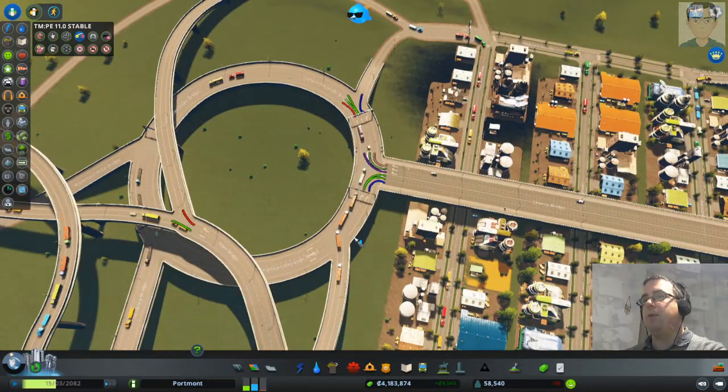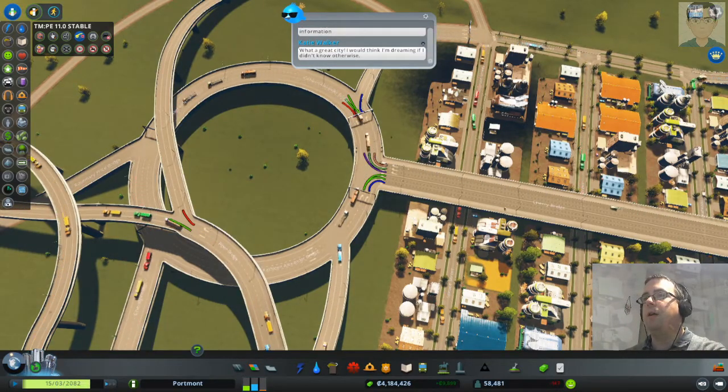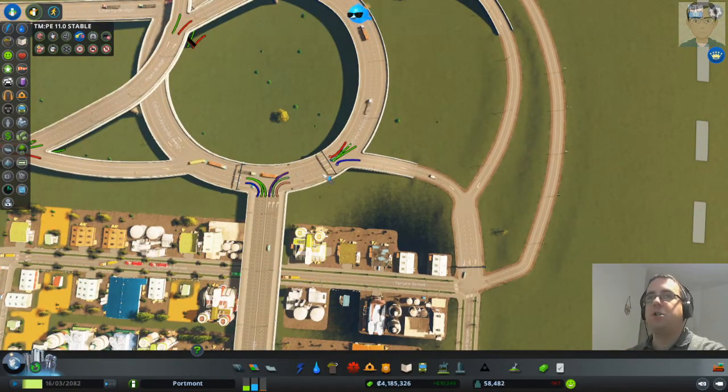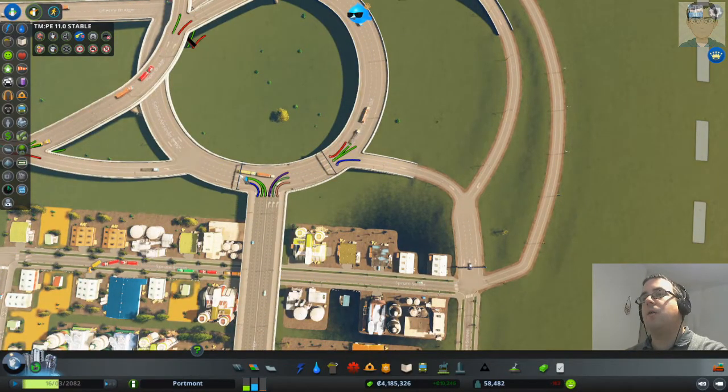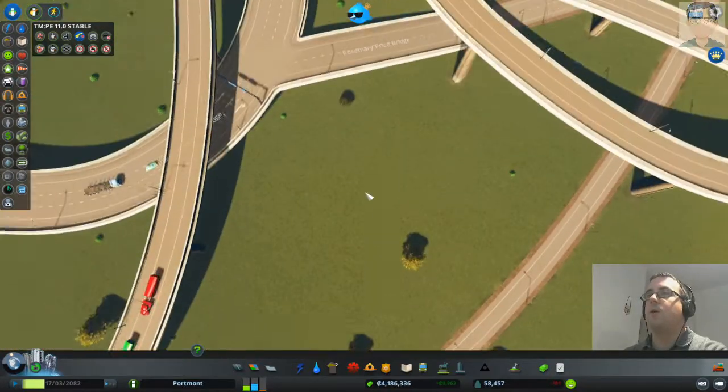I have no idea whether this is going to make things any smoother or not. In theory it should, but we've got close junctions in close proximity, so it might just mean there's a lot of lane changing, and that might make things a bit more awkward. So let's come around and see what we've got here.